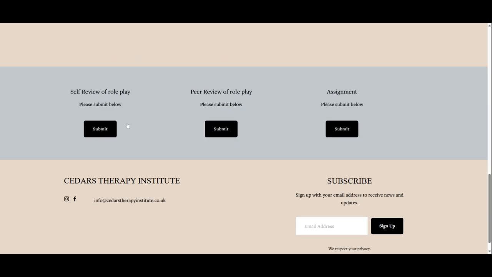Finally, at the bottom of this page, you will find where you can submit 3 of the portfolio documents: self-review of role-play, peer review of role-play, and your assignment. When it comes to your learning reviews, we'll come back to that in a moment as we look at your week-by-week information.